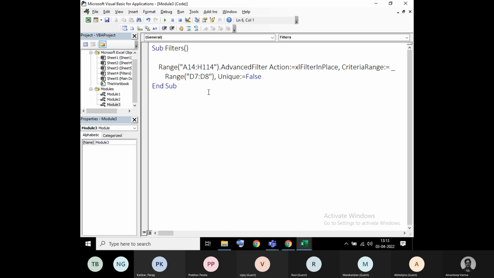To make this more dynamic, what you do is select that range statement, range D7 to D8 or range filters criteria, and replace it with the word selection. Make the changes only in that particular range statement. Don't remove any comma, underscore, equal to sign, nothing. Just replace that range statement with the word selection. That means whatever is selected should be considered as the criteria range.